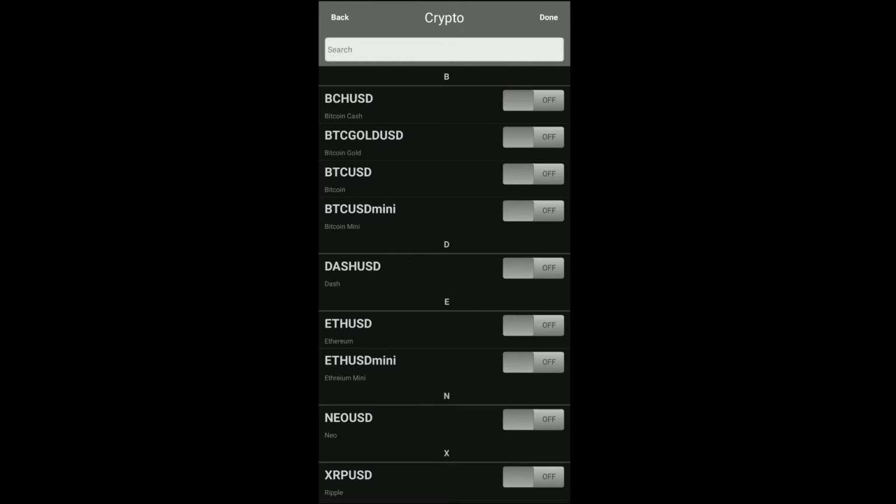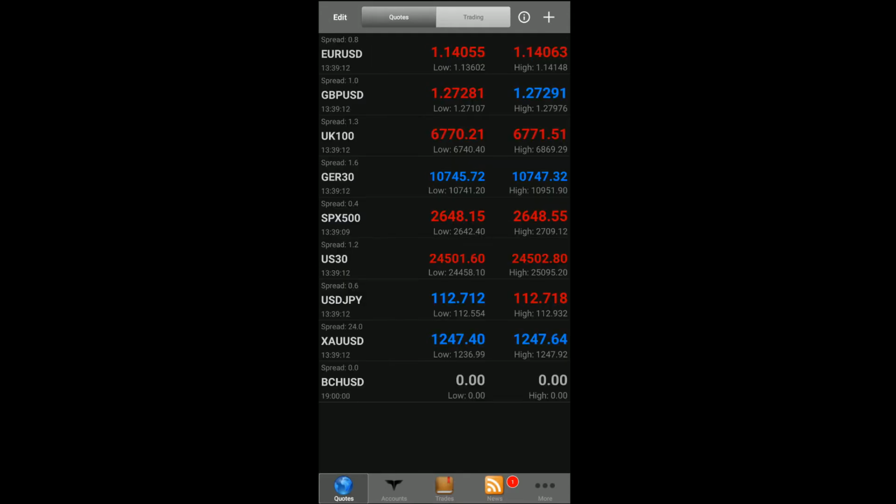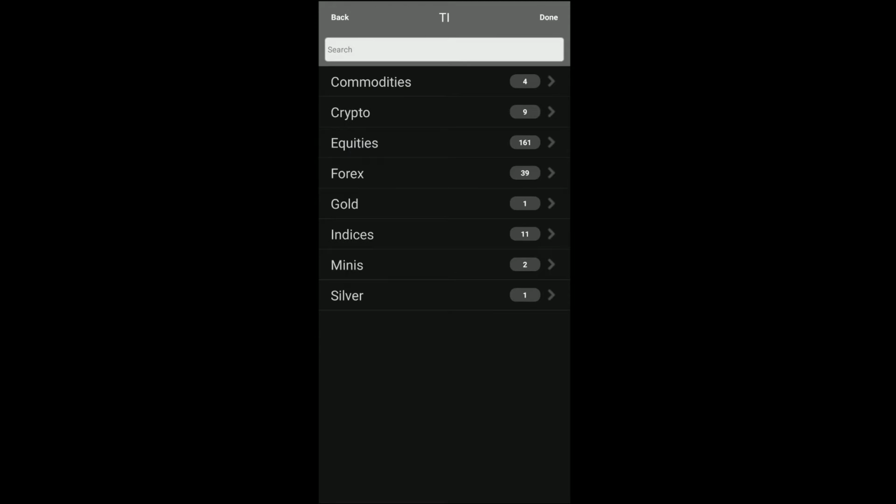As you can see, the top field is Bitcoin Cash. If I click on the toggle button, this will turn this contract on. And then if I tap on done, and done one more time, as you can see on the very bottom now, our Bitcoin Cash contract is added to our quote board. Again, we can also add a contract without editing it by simply tapping the plus sign in the top right hand corner.